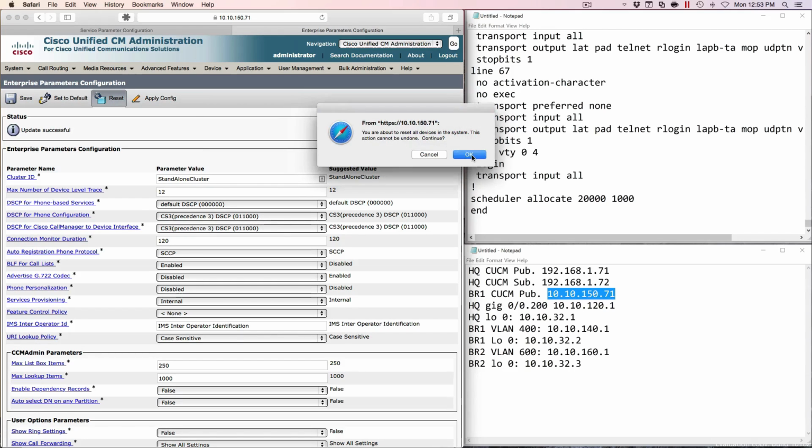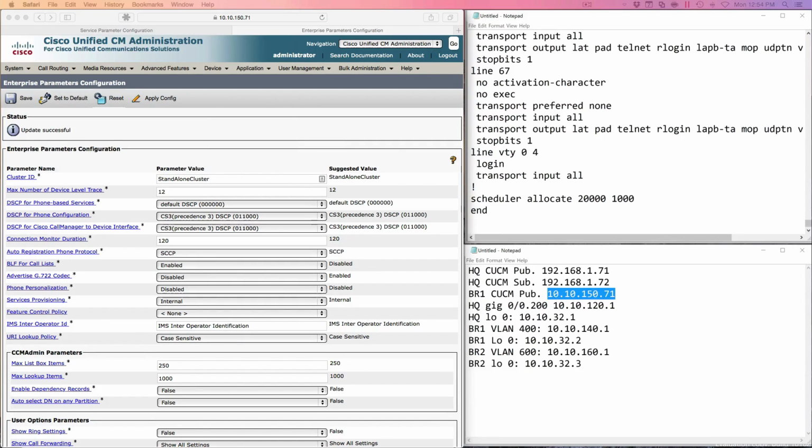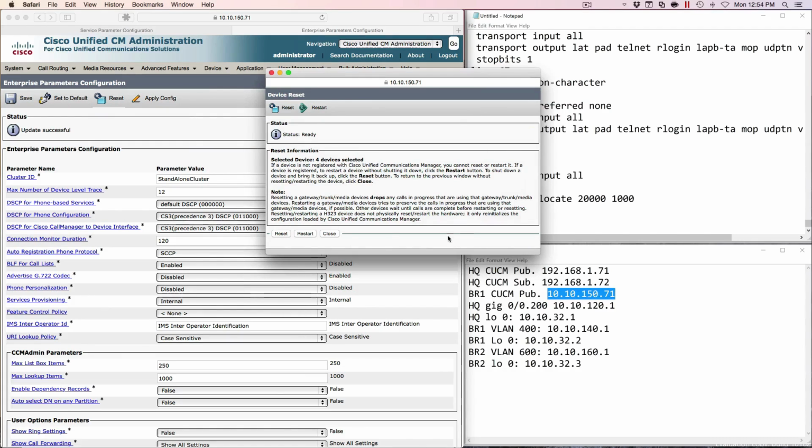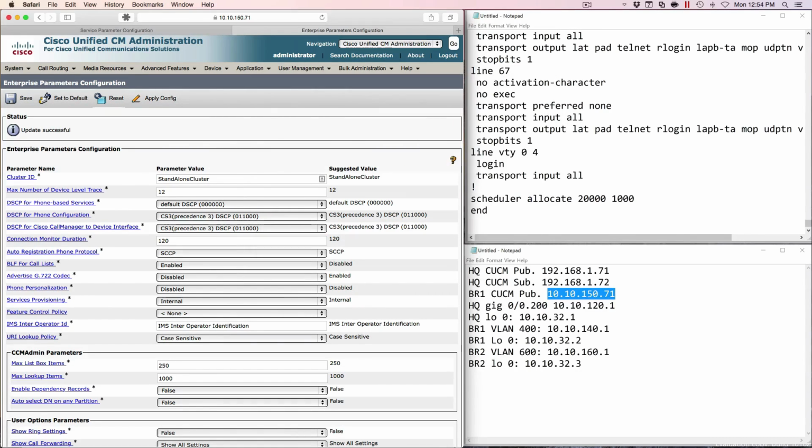And we'll do a reset. Oh, and by the way, it popped up off screen. When you do a reset, it pops up a separate window where you say reset and close. It popped up on a separate screen when I did that before. I wanted to make you aware that there is a window that pops up that allows us to confirm that we really do want to reset these things.